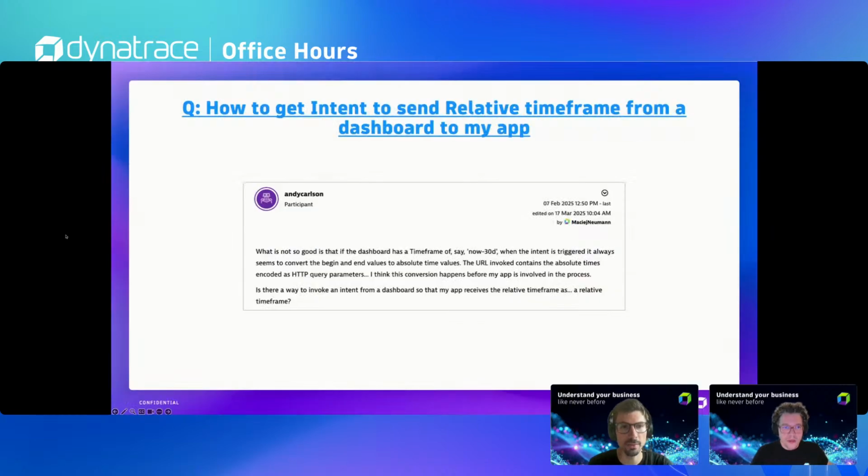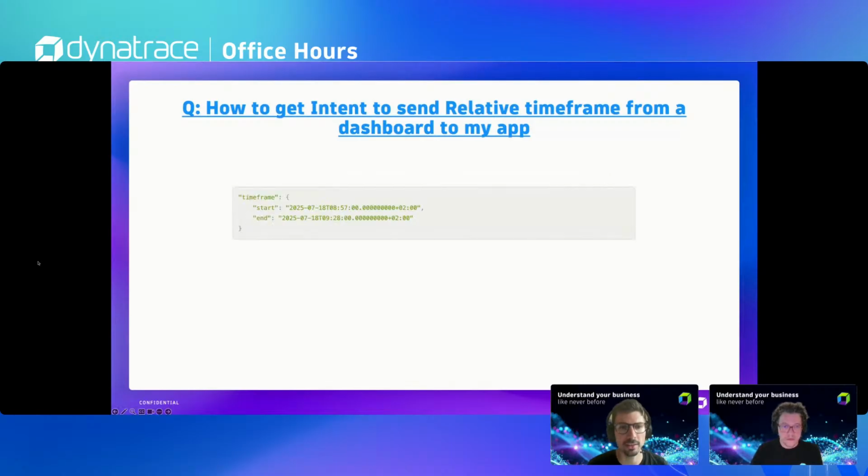All right, let's have a look at the first question that we want to cover today. Yeah, the first question we want to cover is related to intents. Someone is asking why, when creating an intent from a dashboard app, he is getting the absolute time frame instead of the relative one. If you go to the next slide, we'll see clearly what I mean by that.